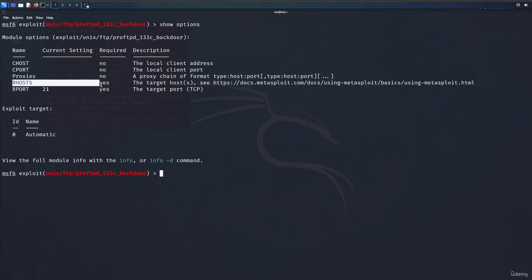RHOSTS, yes, right? So we need to put a target in RHOSTS. Now, what is an RHOST? RHOST stands for remote host, which means our victim machine, right?